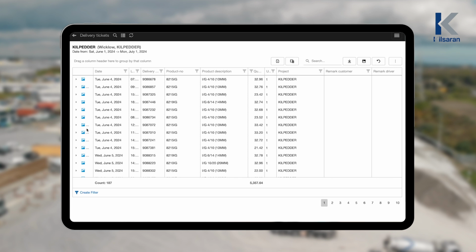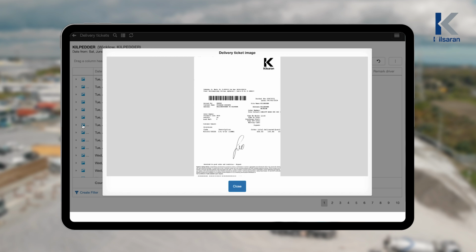To view the delivery ticket details, click on the picture icon on the left beside the date column. The delivery ticket image will pop up. You can now check for delivery times, dates, products, quantity and additions, returns, signature, and site admins. Please close to hide the ticket.